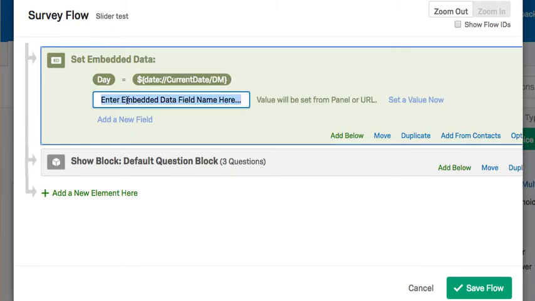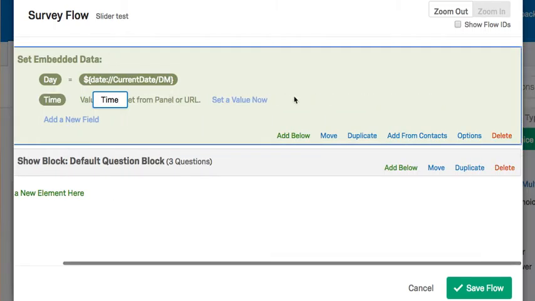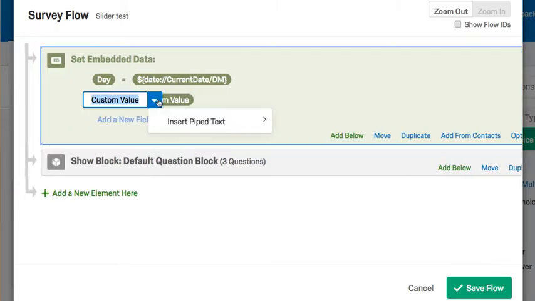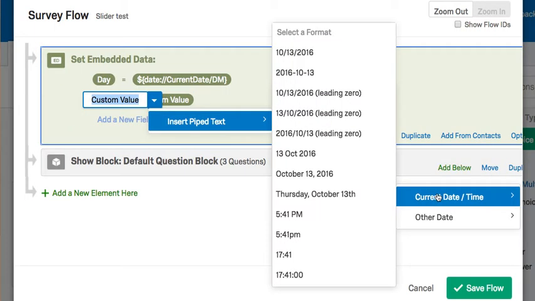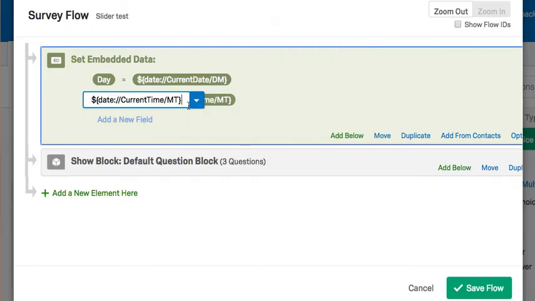Then for the next one, I will do time, for example. I would then go ahead and set a value now and do a similar thing again, go to date, time, current date and time, and then I would choose whichever format I'm more comfortable with. So for me, probably I will go with just the 24-hour clock. So then I can actually set up some logic that basically says if it's greater than 1800. So now I have recorded what day and time my participants started taking the survey.